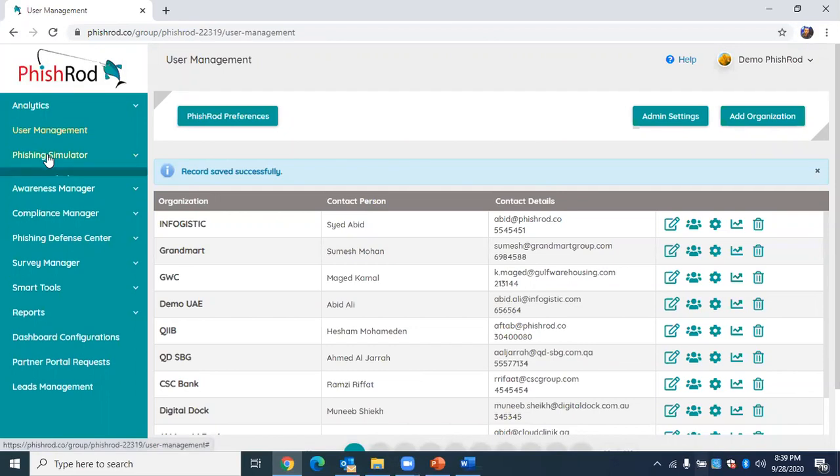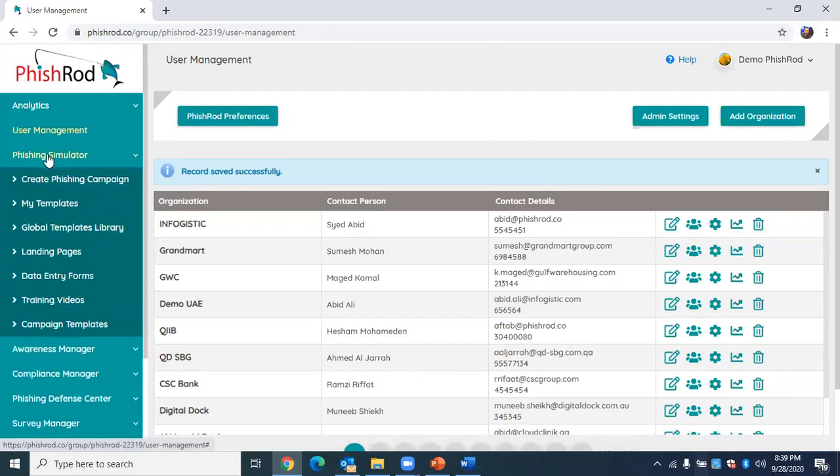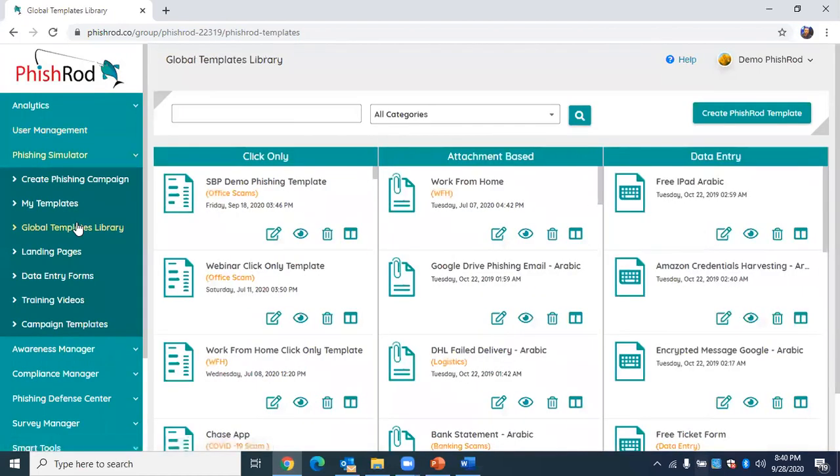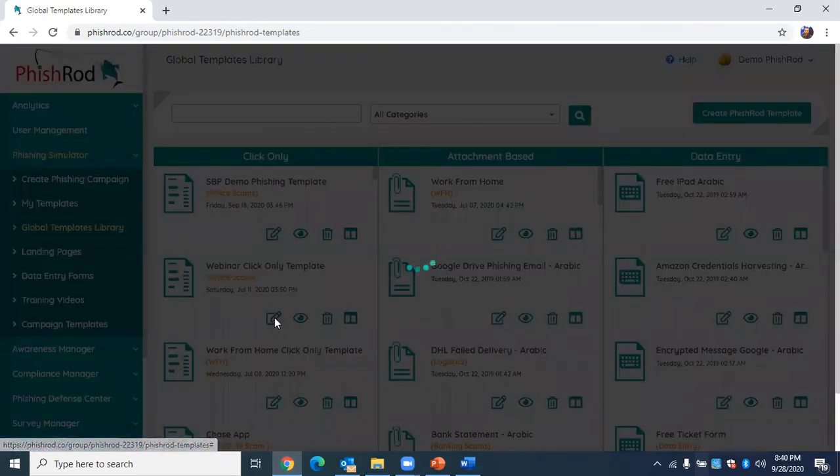Now in PhishRod we have this phishing simulator module that can help you determine the end user behavior. For example, you can see that we have about 1000 plus phishing templates in English as well as in Arabic. You can use any one of those templates, create a new template, or edit any existing template that you would like.